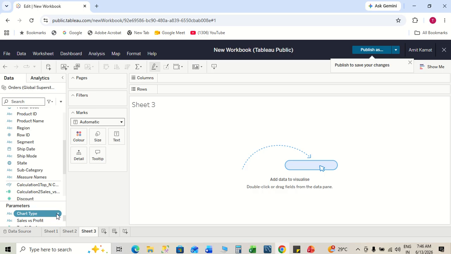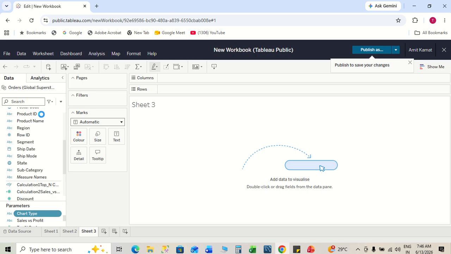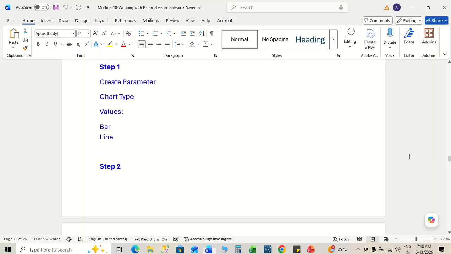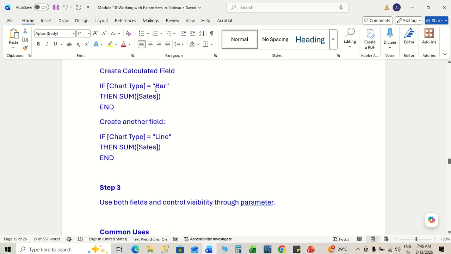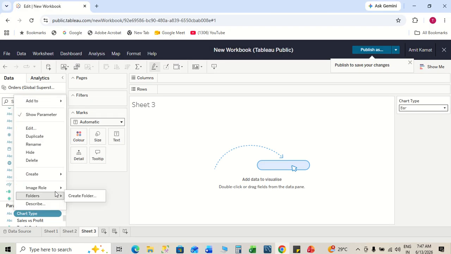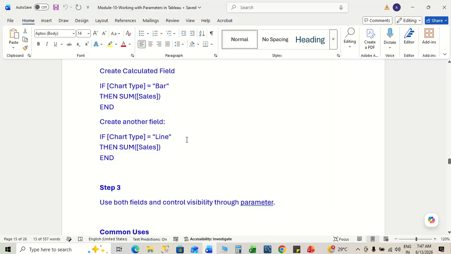Now click on this arrow. So parameter, here we can choose parameter as a line or bar. After that, calculated field. So if chart is bar, sum of sales. If chart is line, sum of line. Okay, so do it one by one. So first create field. Create field. Chart type.